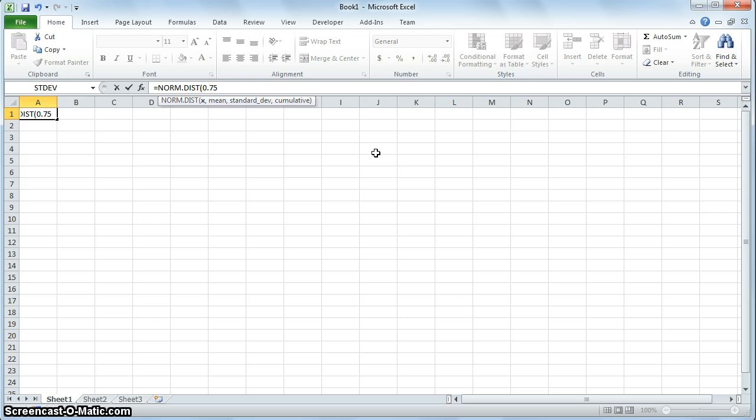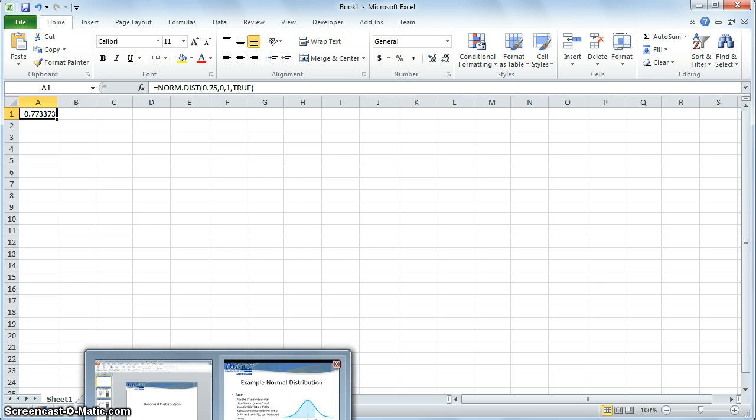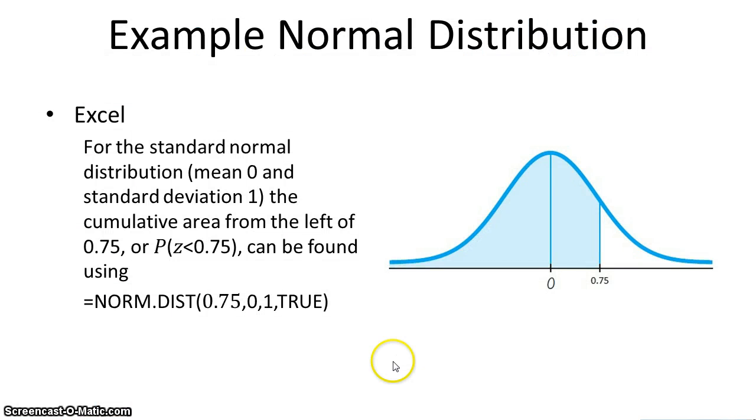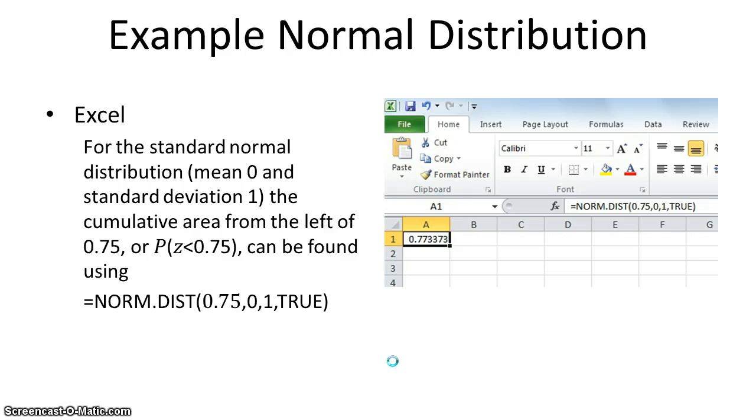0.75. The mean for a standard normal distribution was 0. The standard deviation was 1. And then for the cumulative indicator, we do want the cumulative area from the left. Now, if we wanted the cumulative area from the right, then we could just use the complement rule. So that's the reason why Excel is doing this. And you can see that, yes, we do get, in fact, the same area, approximately 0.773373. You can see that in the slide as well. And that concludes this video.